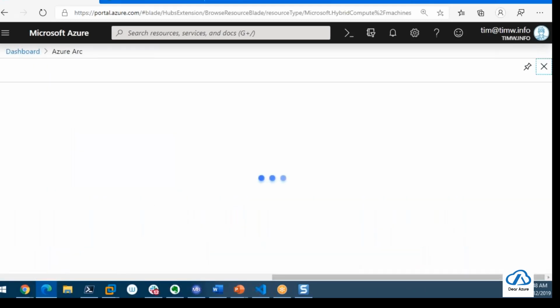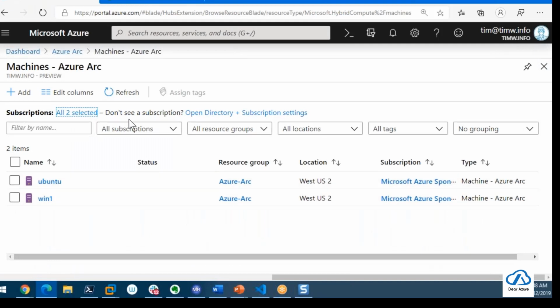If you click Manage Servers, it takes you to the Azure Arc Machines view, as you can see right here. And you can see I have one of each, an Ubuntu Linux and Windows Server virtual machine all loaded up and ready to go. So I've onboarded a couple machines that are running in my local environment here in my office. So they're not in Azure, although they show up.